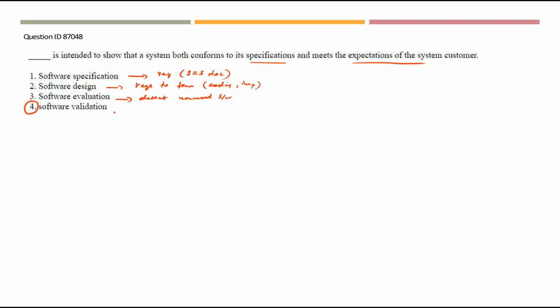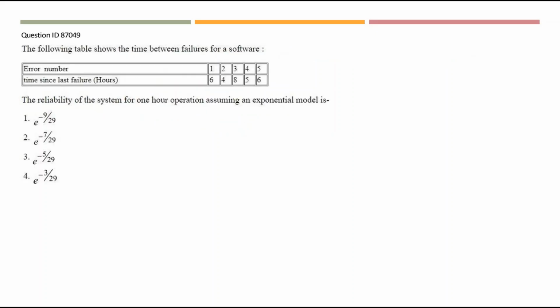This will check if the software has met the client expectation as well as whether it has met all the specifications mentioned in the requirements. So software validation will be the right answer. Next question. The following table shows the time between failures for a software. Time between failures, TBF. The error number is given. So there are totally 5 number of errors, and the time since last failure in hours has been given.